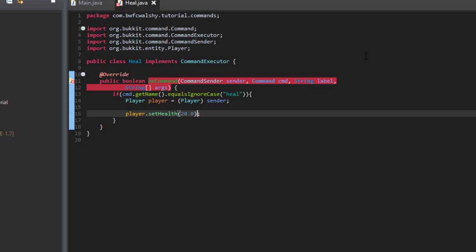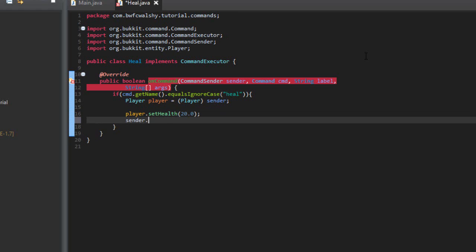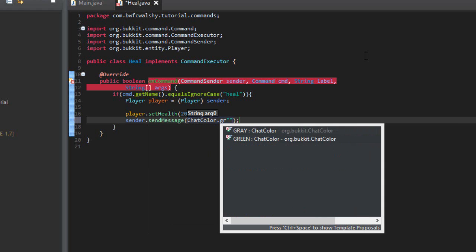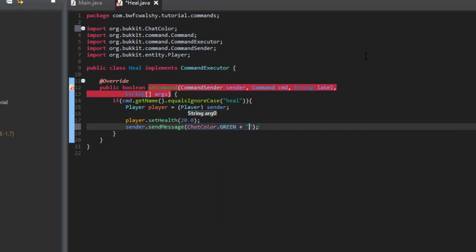Okay, so now I'm also going to tell the player that they've been healed. So sender dot sendMessage. I'm going to do ChatColor dot GREEN plus and then speech marks, and this here will be said in the color green because we set ChatColor green. So I'm going to say you have been healed, like that.